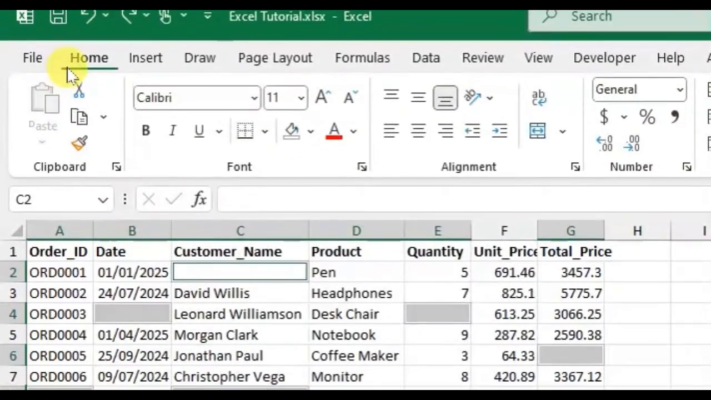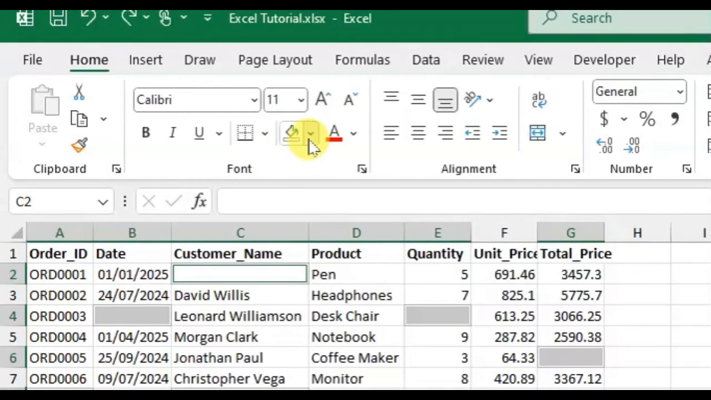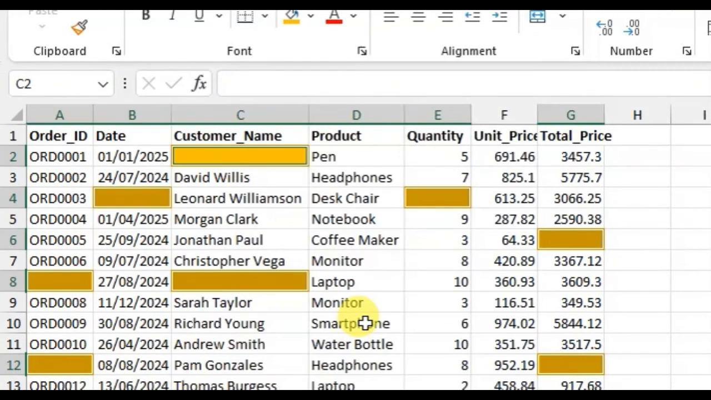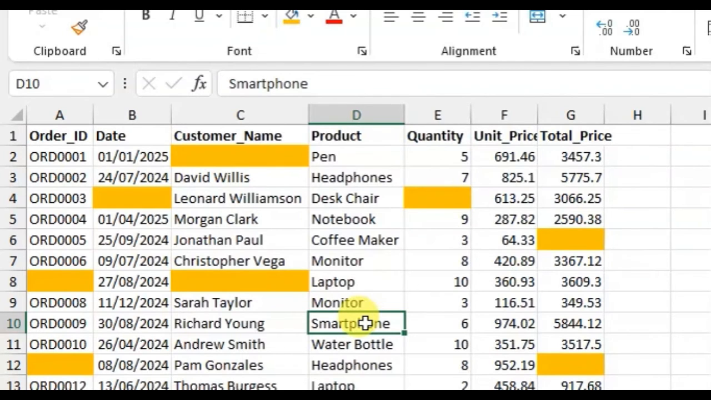Now go to the Home tab. In the Font group, click on the Fill Color option and select the color you want to fill. So I select this one and that's it.